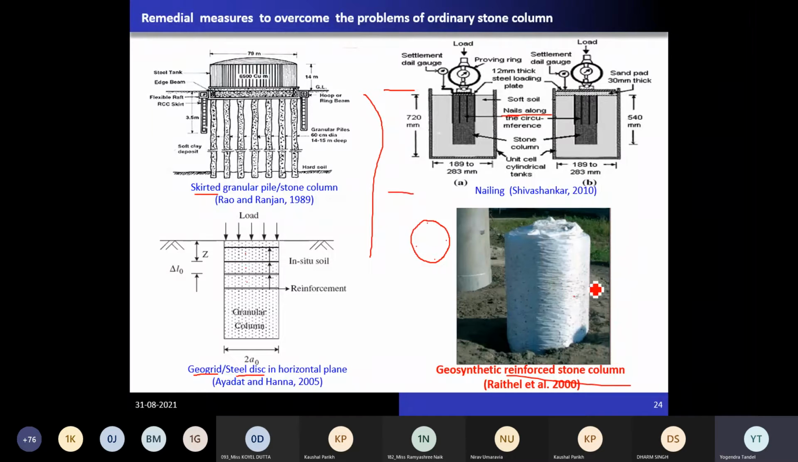So what happened? The stone column material will not directly come into contact with the surrounding clay soil. So you reinforce your stone column. This peripheral geosynthetic material will provide extra confining pressure to the stone column material. Multiple advantages will be there. It will provide additional confinement, additional lateral pressure to the stone column, so the load carrying capacity of the stone column will increase.